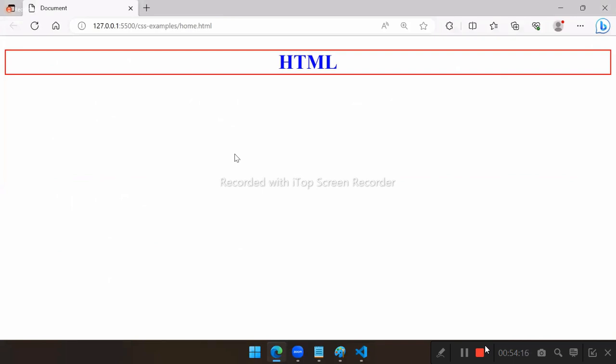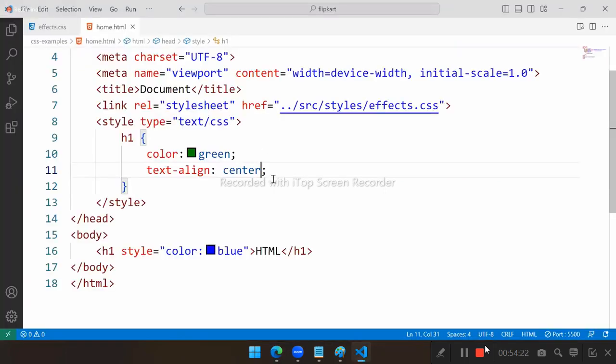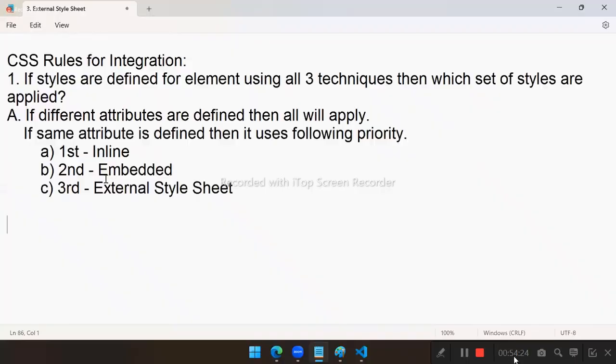So if the same attributes are defined, then it uses priority. If different attributes are configured, then it uses all the effects. That's the point. This is very important to understand how to configure them. These are questions in interviews actually. These are the basic rules. Next, several other rules will come. Next important one, which we already learned.